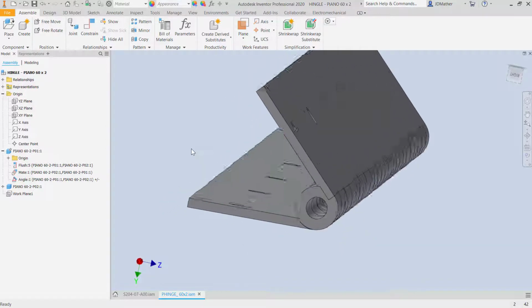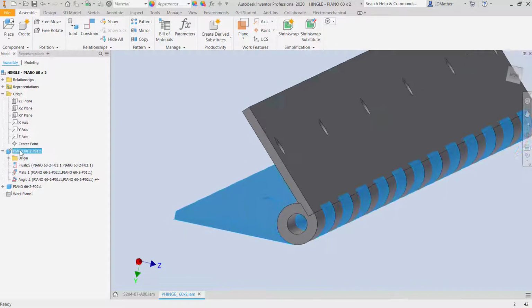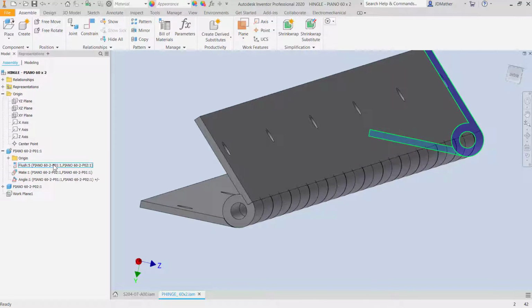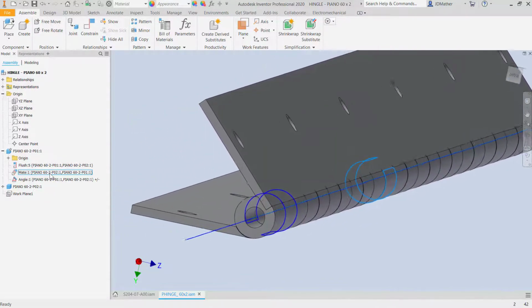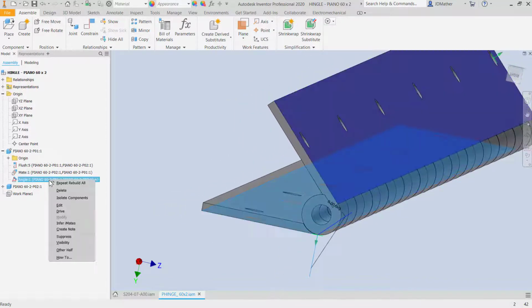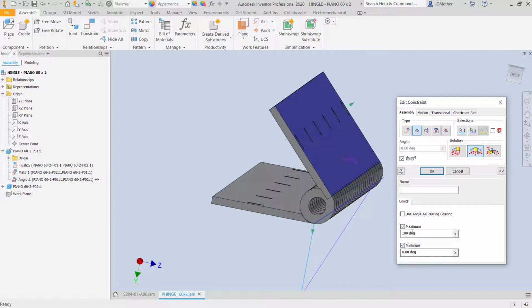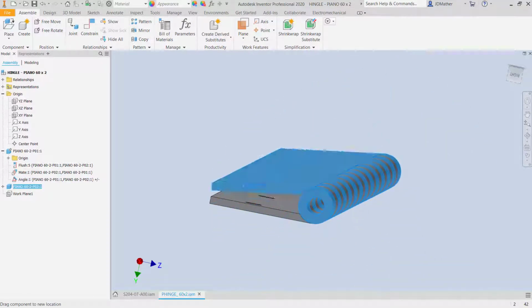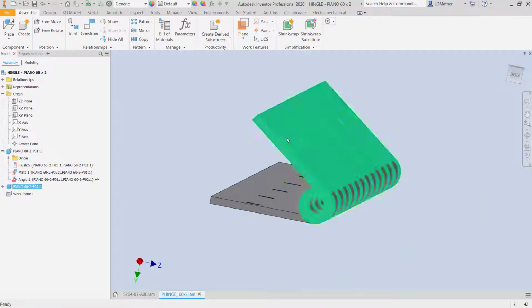So I open up the piano hinge and I see that one side of it is grounded. There's a flush constraint between the ends, and then the axes are mated together, and then the angle constraint. And let's edit this angle constraint. I see that there is a minimum and maximum angle here, but when I try to test that out, I see that it doesn't honor that angle constraint.